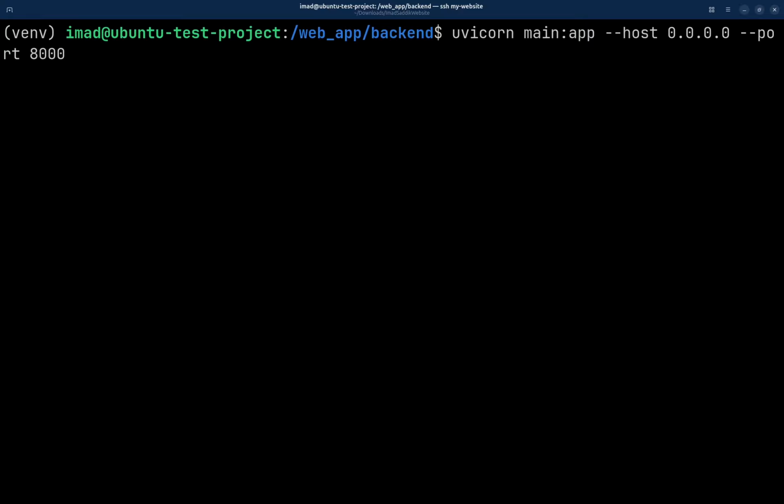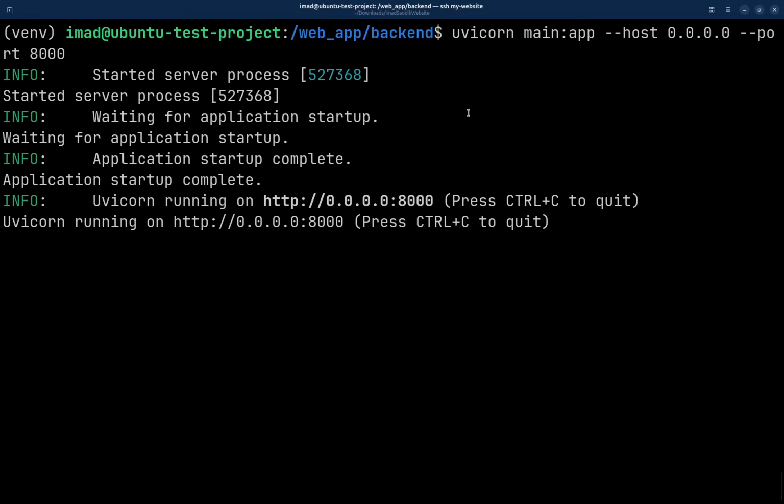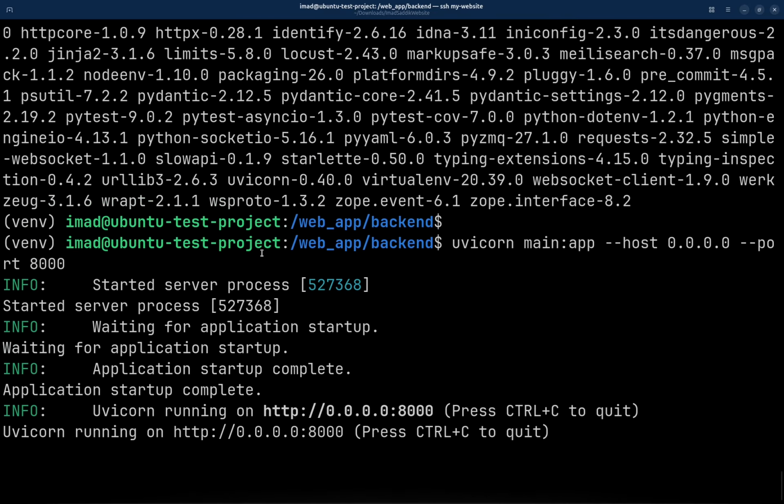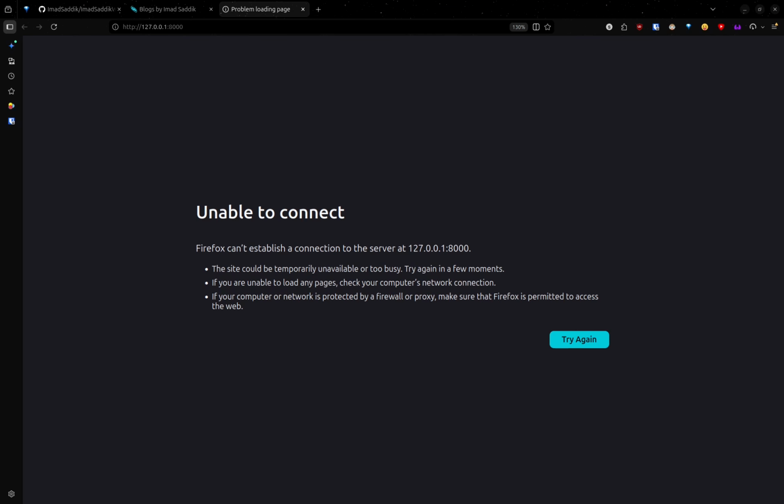So now hit enter, and yeah, it seems to be working. If you see application startup complete, that means that you are in good shape. And you can see that Uvicorn is running on this IP 0.0.0.0. And yeah, if you try to click on this link, nothing will happen. Let me show you. As you can see, nothing happens because this server is running inside the virtual machine.